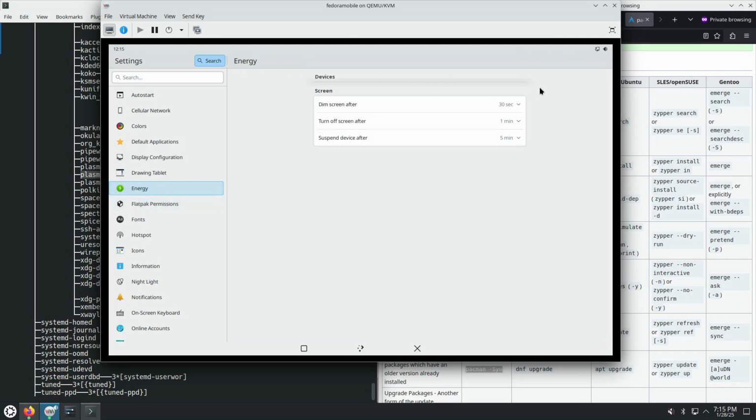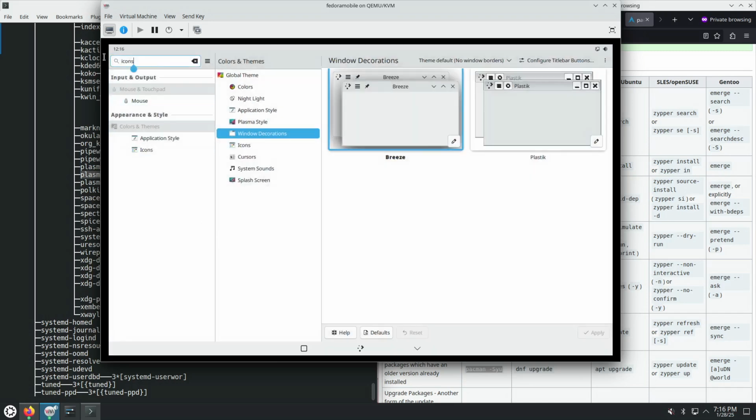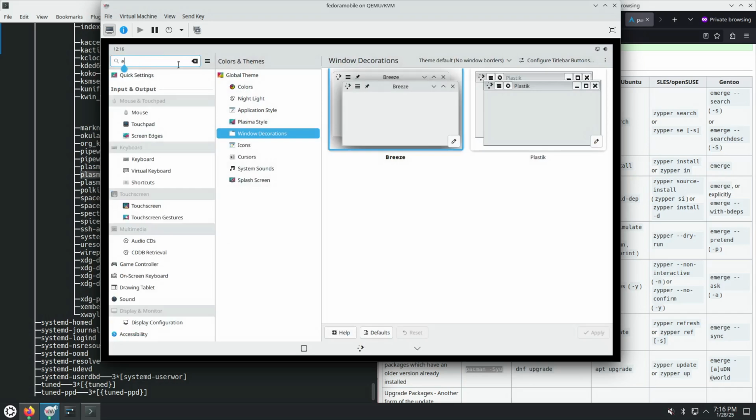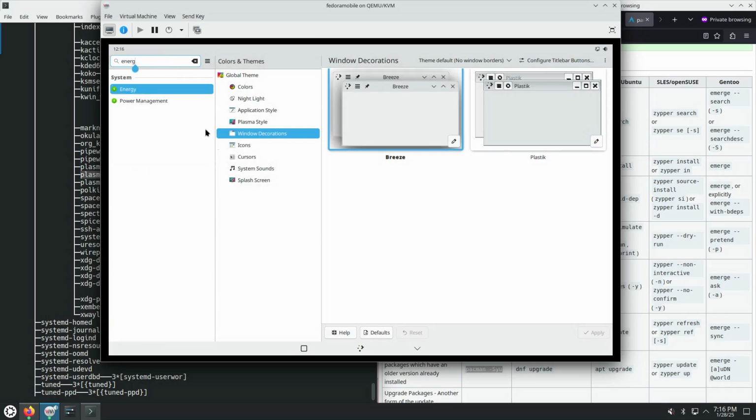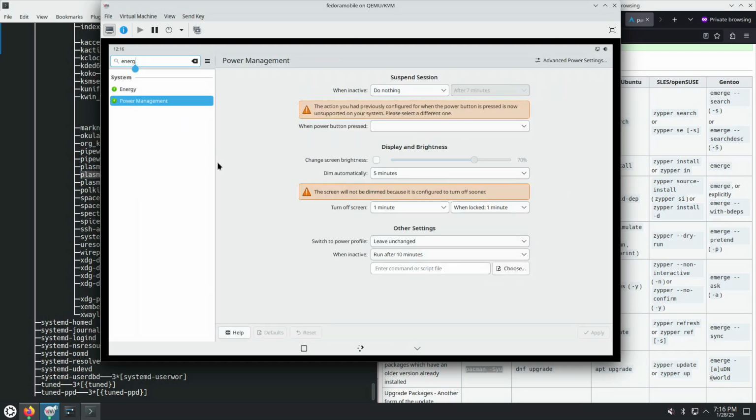This looks like an issue. This is a theming thing where the horizontal line has a grayer background than necessary. So this is energy, probably QML. And this is power management, which does the same thing or not.